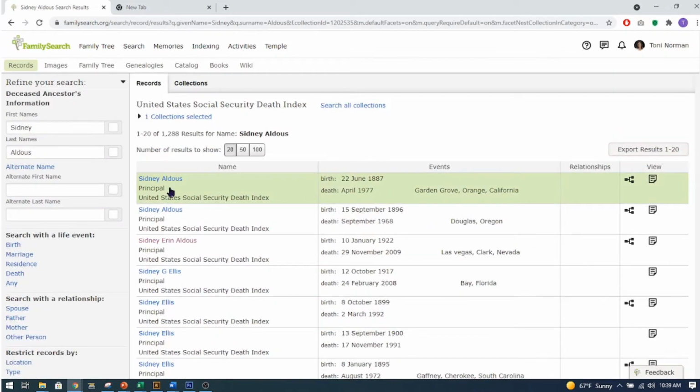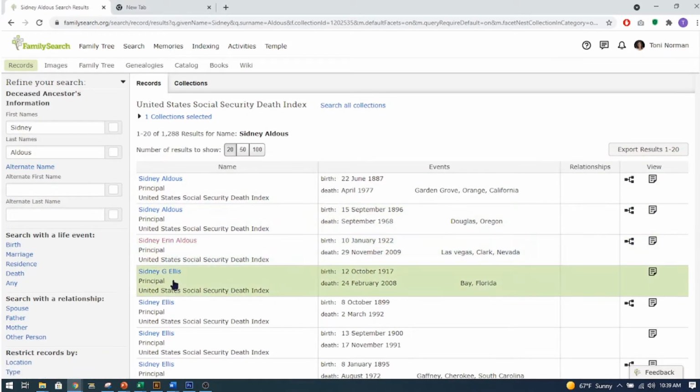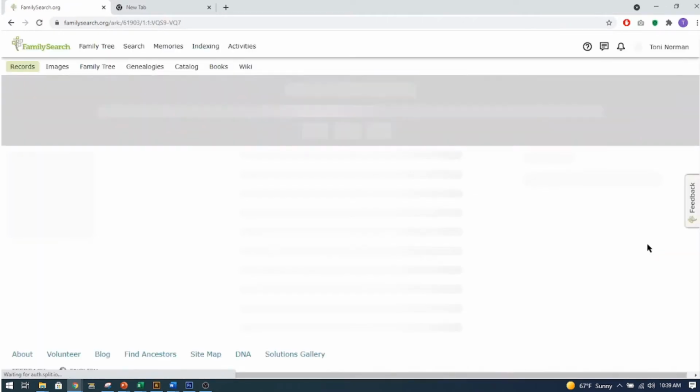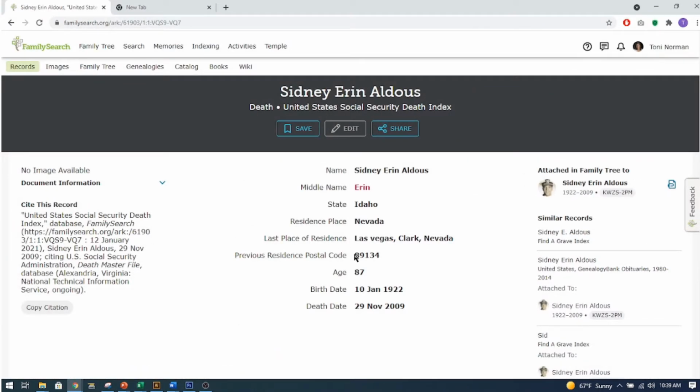We have Sydney, Aldous. Three of them. This is my grandfather, this is my father. I don't know who this is. Maybe a relative, but I don't know. Okay, so I can click on the indexed view of it. There's not a camera, so you don't see the actual record.